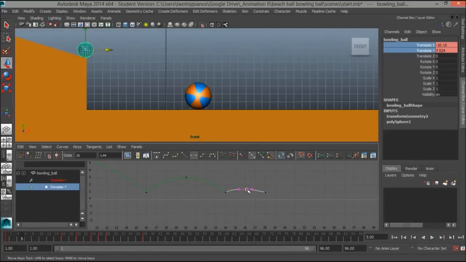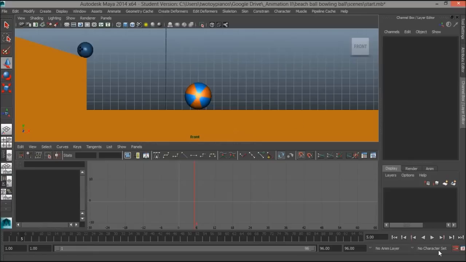Raise this up a little bit. I'm going to hold down the Shift key, middle mouse click on that keyframe, and drag it up a little bit here. Alright, I'm going to play the animation and take a look at what I have. Okay, so far so good.